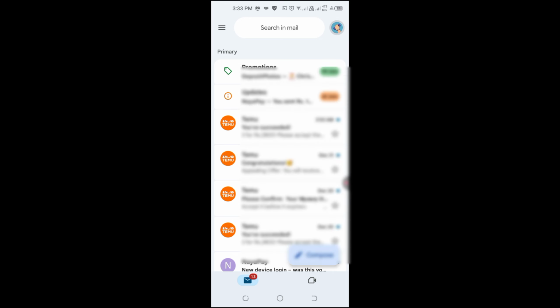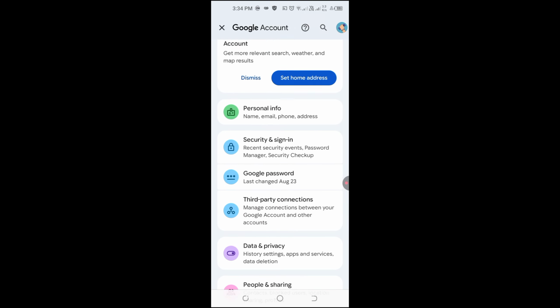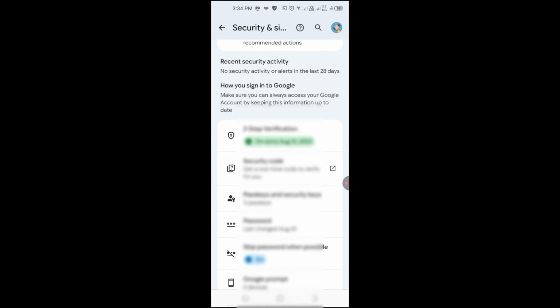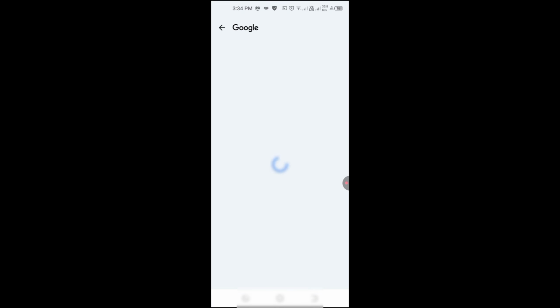First, open any browser on your phone or computer. Go to myaccount.google.com and sign into your Gmail account. Once you're logged in, tap on Security. Now scroll down to the section called Your Devices. Here, tap on Manage Devices.